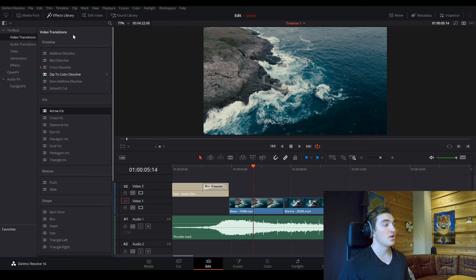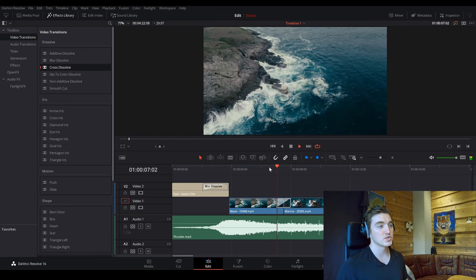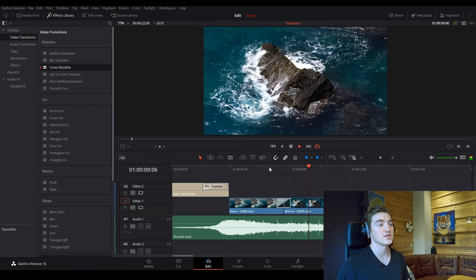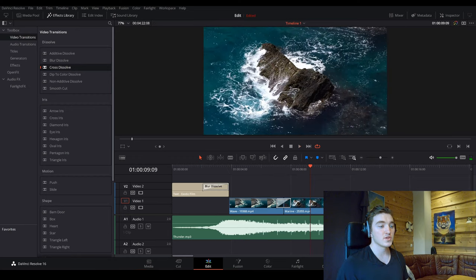Okay, so that's it, and over to the previous version of Jens. And you can see we have a lot of different transitions here to choose from, so you could just play around and figure out which one you like. But I'm gonna use this cross dissolve for the next clip here to make a more smooth transition like this. And if you want to add transitions in between all the clips, you could just play around with it. But I'm gonna move forward to the next step now.